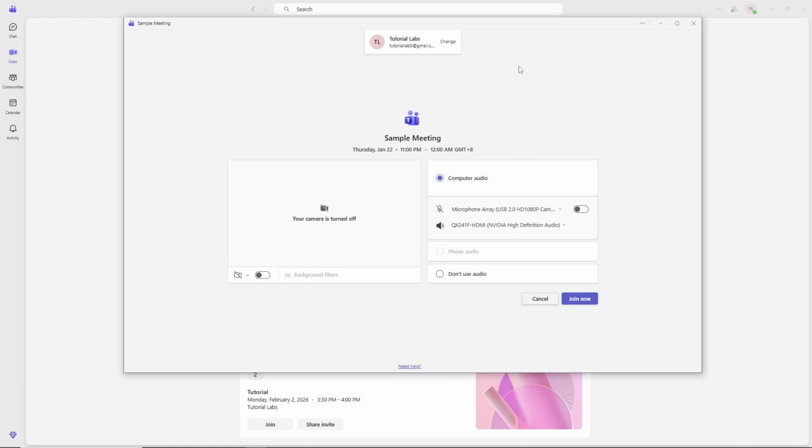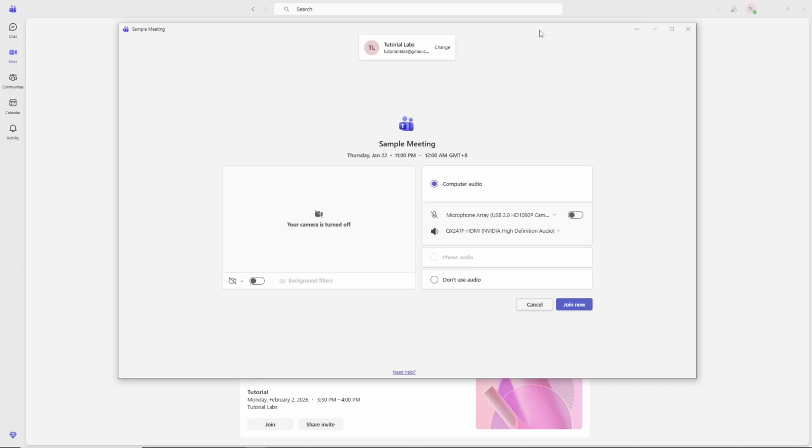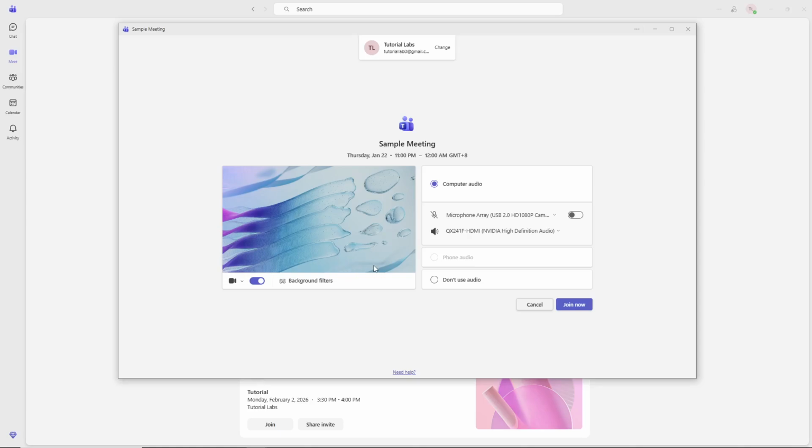Now, it will direct you to a new window where you can set up your audio and video before joining the call. This is your preparation area where you can ensure everything looks and sounds good before anyone else sees you. Take advantage of this screen because it's designed specifically for last-minute adjustments. First, you need to open your camera by clicking the camera icon if it isn't already on. Once your video feed is visible, you can now click on Background Filters.